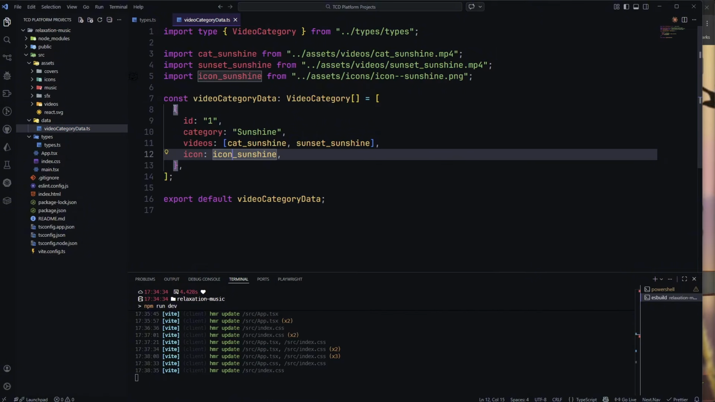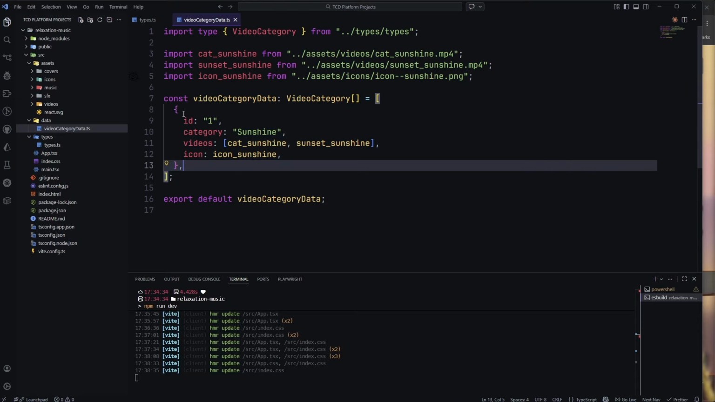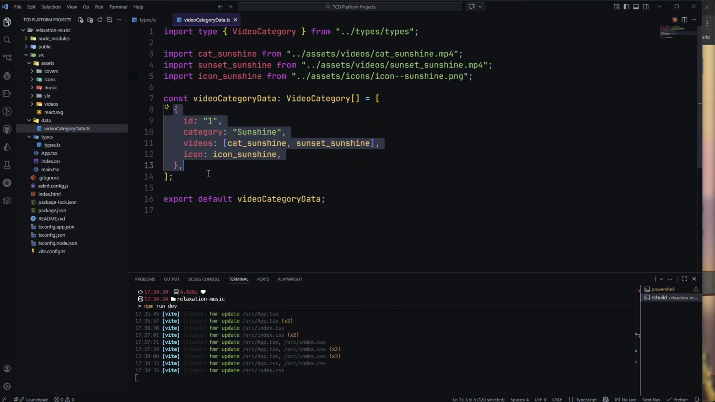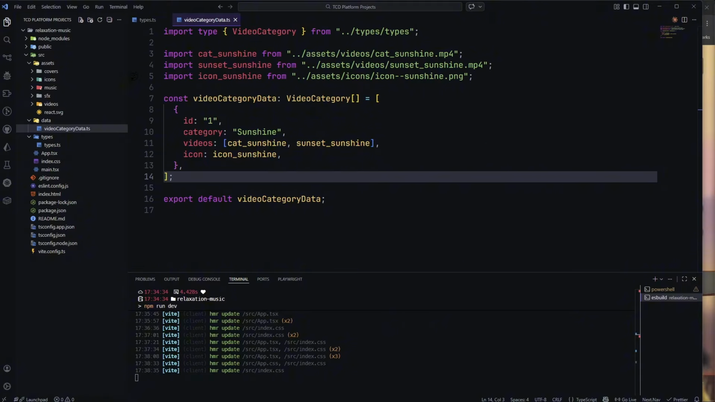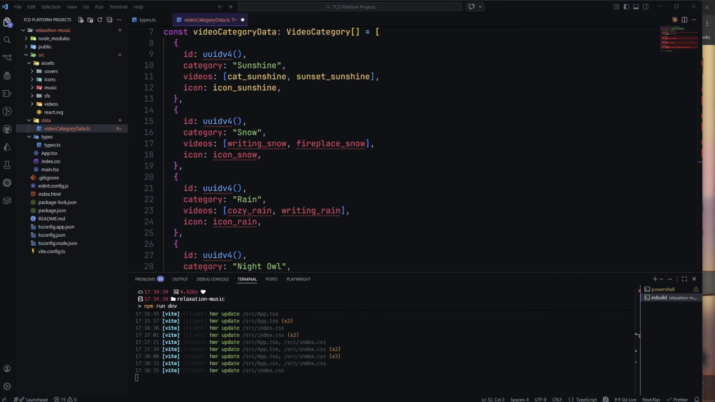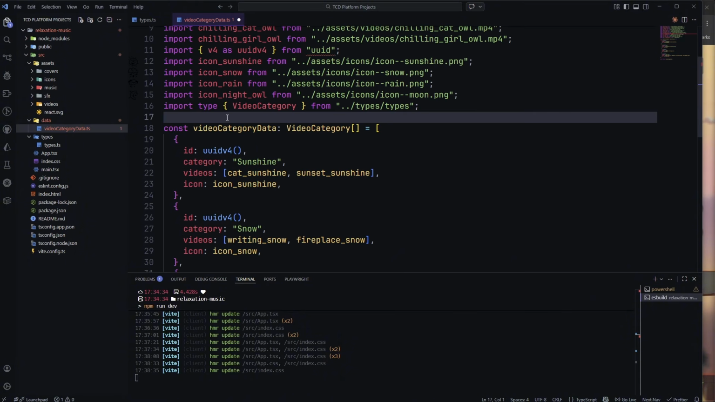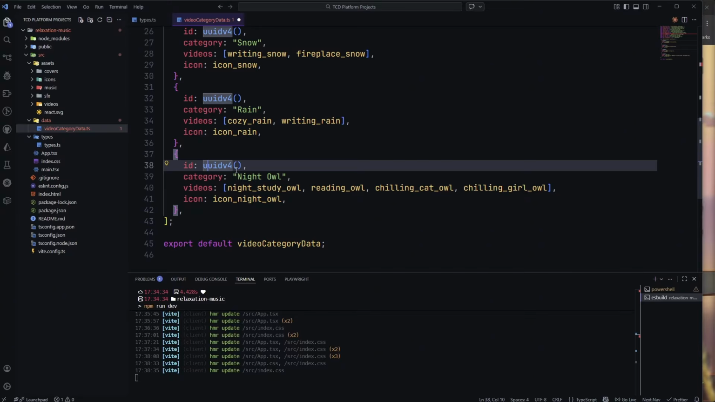So this is going to be the model of our categories. This is what they're going to look like. So we are going to add more categories. So for now, I'll paste the rest of the data here and the imports. So I'm going to explain what's happening on the ID. All right, so ID is set to UUID. So this is going to generate a random ID.